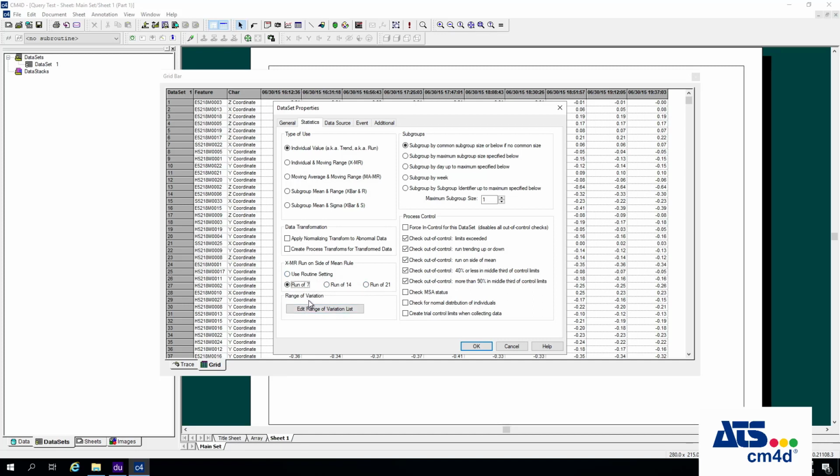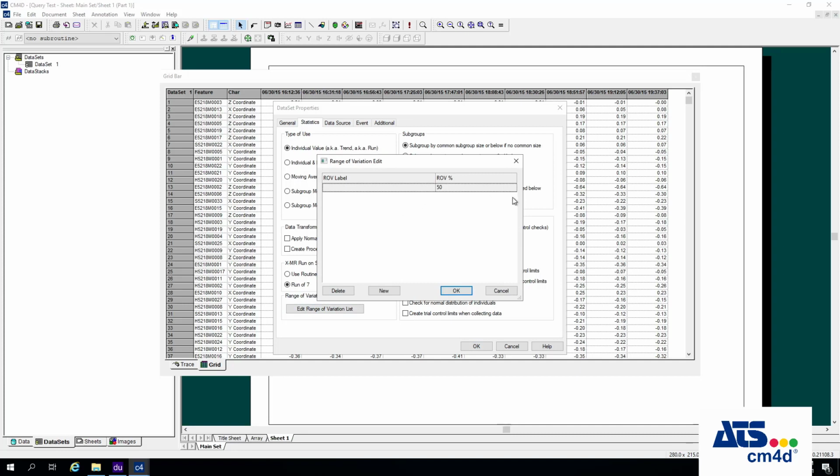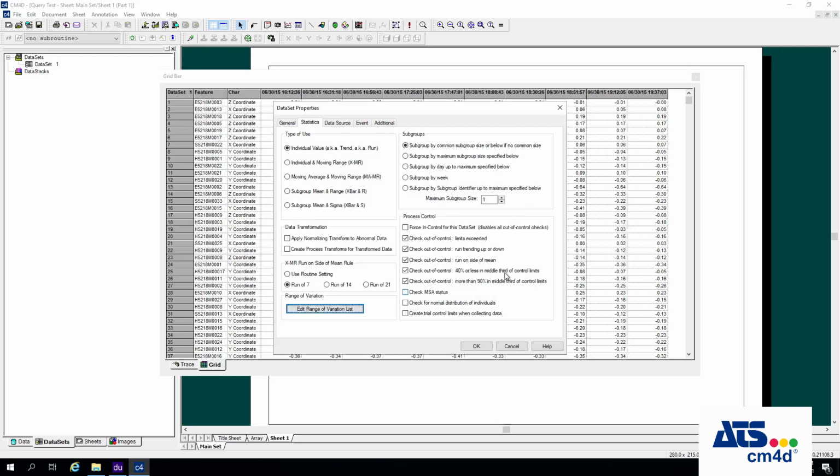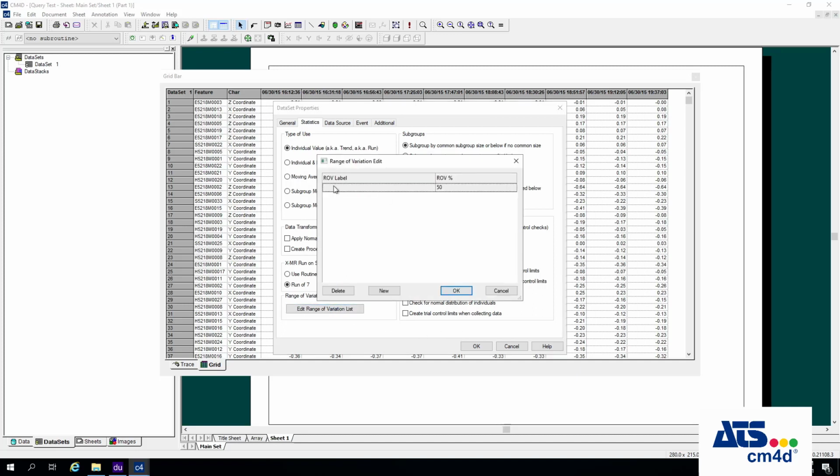Here you can also create what's known as range of variation variables. This starts off with one that is 50%. Range of variation will let you chart or see what percentage of your values for a feature are within what's considered an acceptable range of your tolerance bandwidth. There'll be another module probably just to cover that, as there's some extensive options when it comes to range of variation and the variables that are used with it. But the option is located here within this statistics tab.